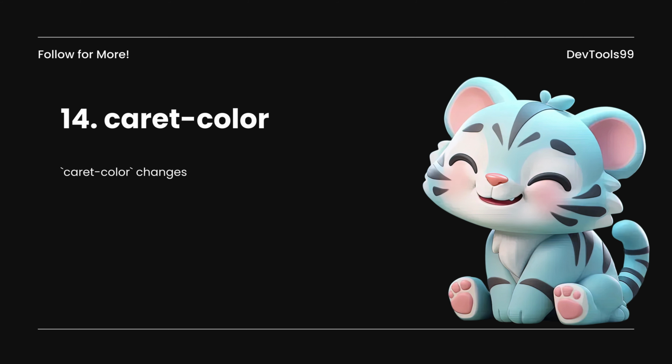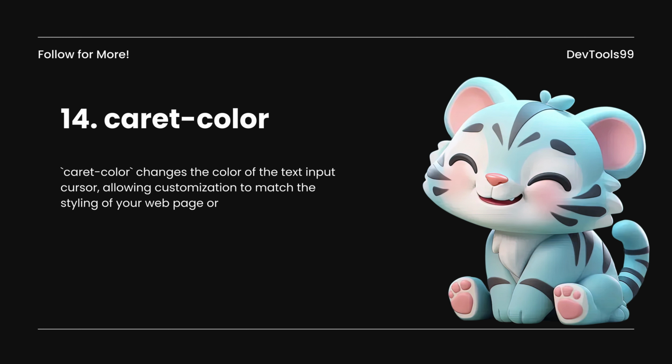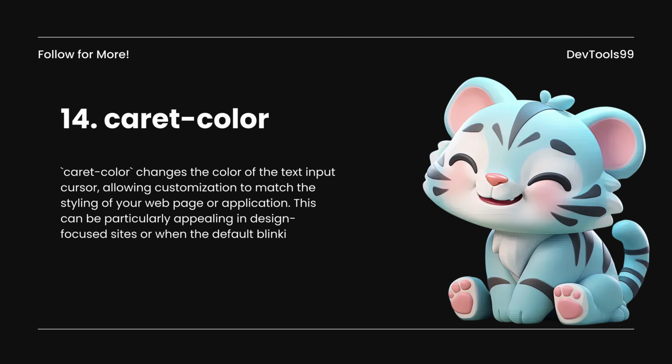14. Caret color. Caret color changes the color of the text input cursor, allowing customization to match the styling of your web page or application. This can be particularly appealing in design-focused sites, or when the default blinking cursor needs to be more visible against certain backgrounds.